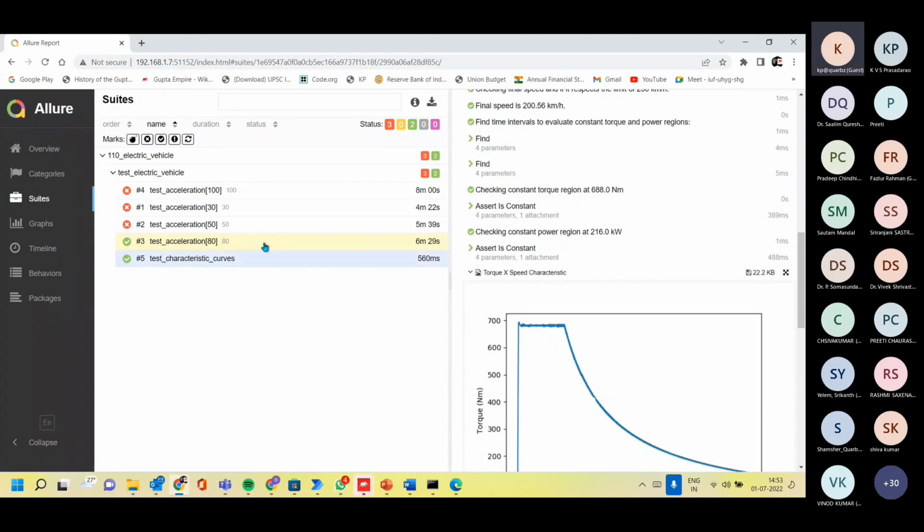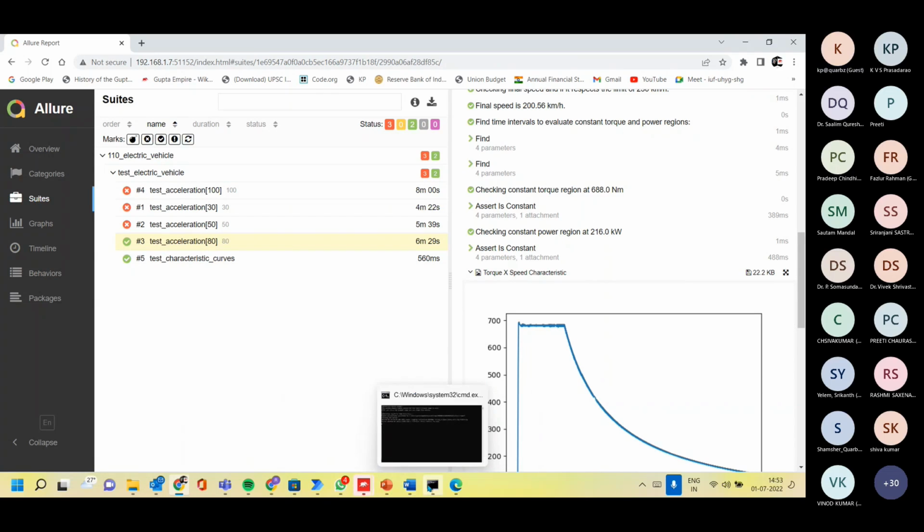Similarly, these tests are performed. You can give your test for other values similarly here, as they have provided the test for the different throttle values or the acceleration values. Similarly, we can also do.